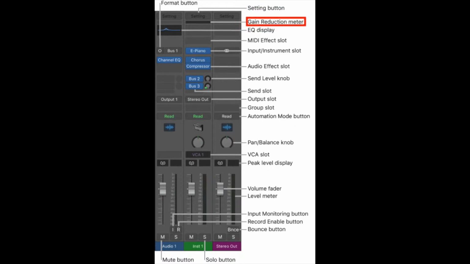You got the gain reduction meter. Now the gain reduction meter displays the gain reduction of the first compression plugin in the channel strip. And then we've got the EQ display. Click to insert an EQ and it will show the first EQ displayed.